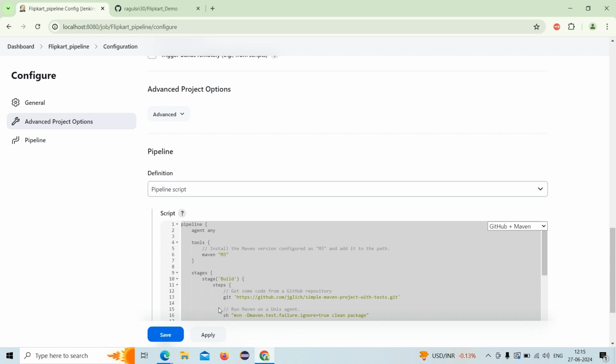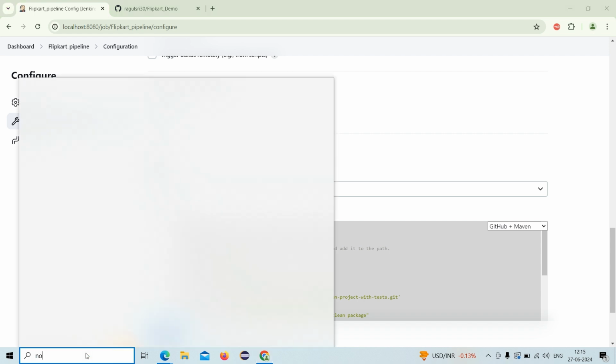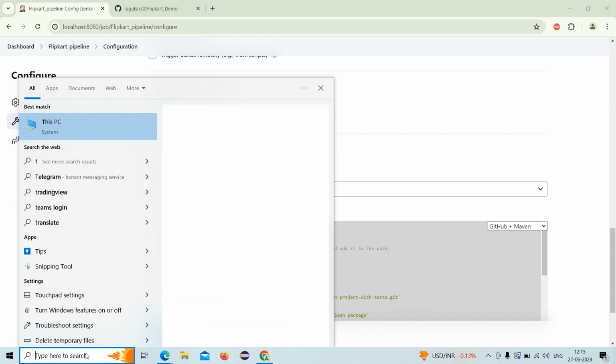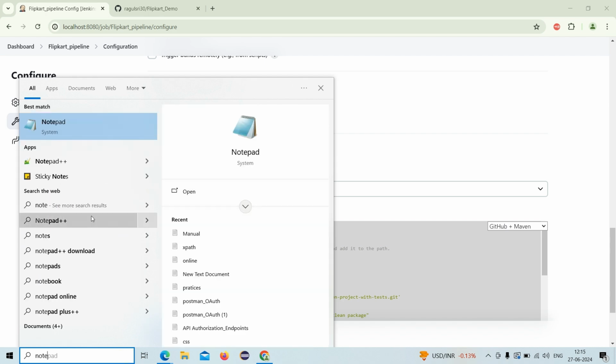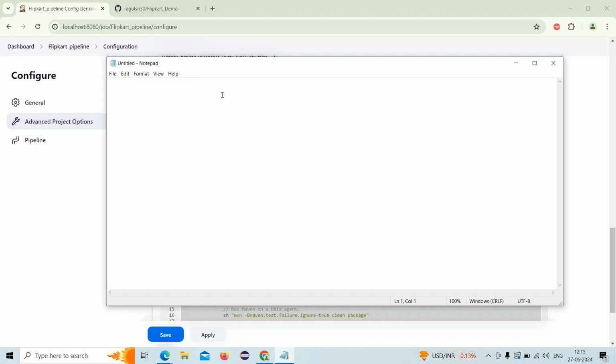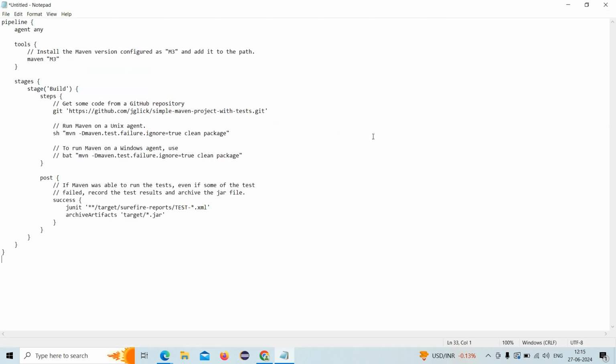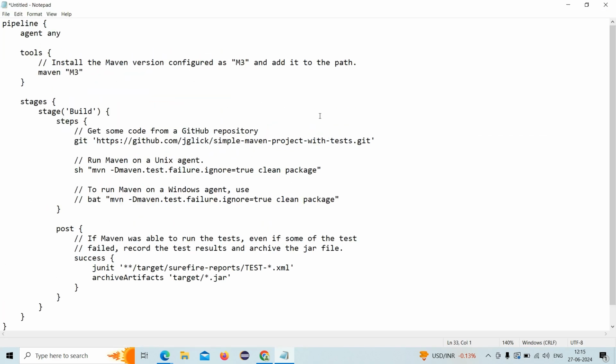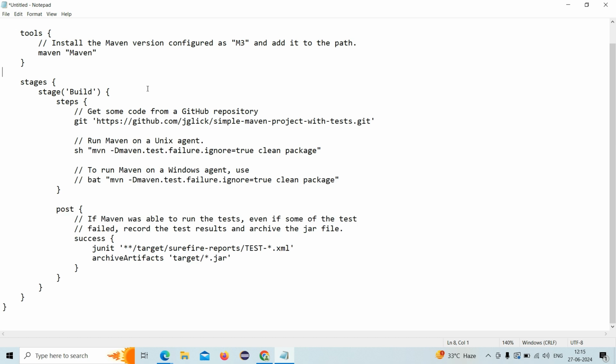I'll go to Notepad and paste it. Okay, so here in the pipeline I have to give Maven here. So I'm telling which build tool I'm using, that is Maven. Then I'll delete these unwanted steps.